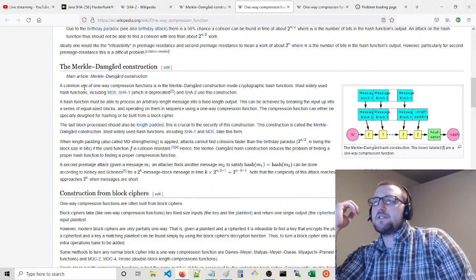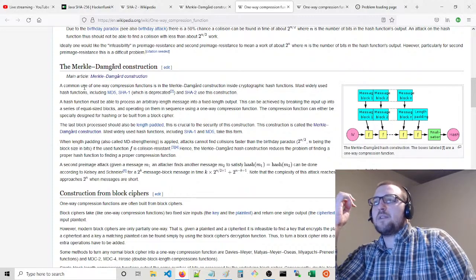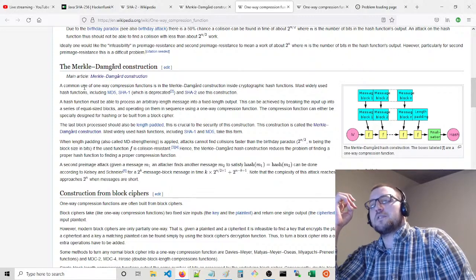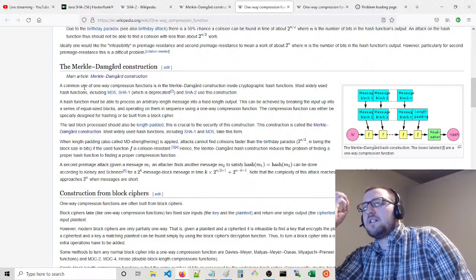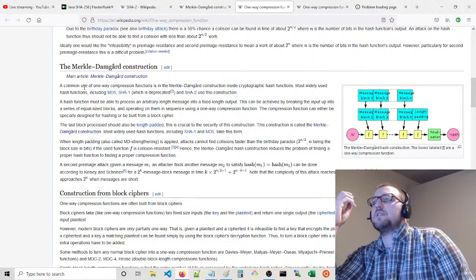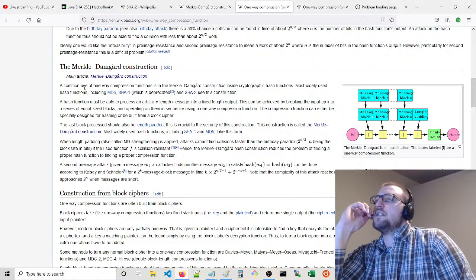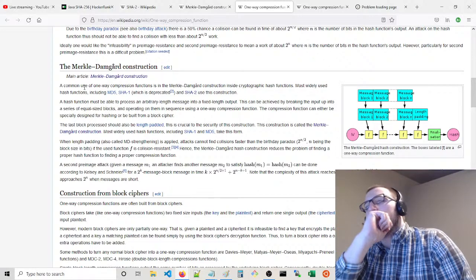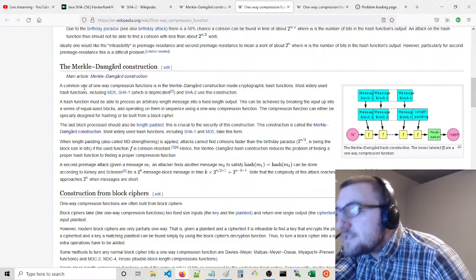If the used function is collision resistant, the Merkle-Damgård hash construction reduces the problem of finding a proper hash function to finding a proper compression function. Second pre-image attack: given a message m sub 1, an attacker finds another message m sub 2 to satisfy hash of m sub 1 equals hash of m sub 2. This can be done, according to Kelsey and Schneier, for a 2 raised to the k message block message in time k times 2 raised to the n over 2 plus 1, plus 2 raised to the n minus k plus 1, minus 1 or minus k. Is that plus 1 or minus 1?